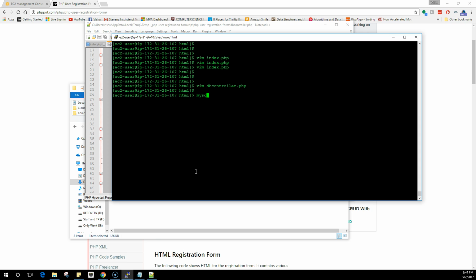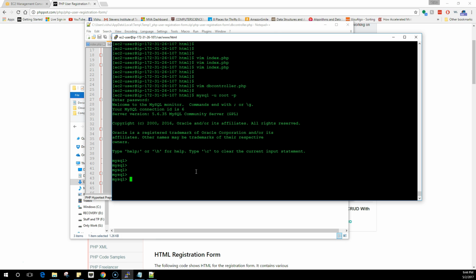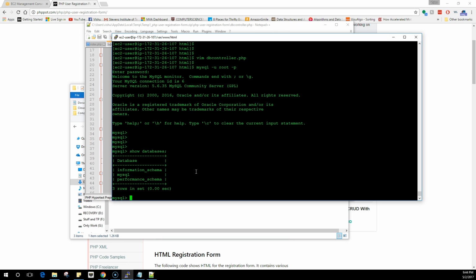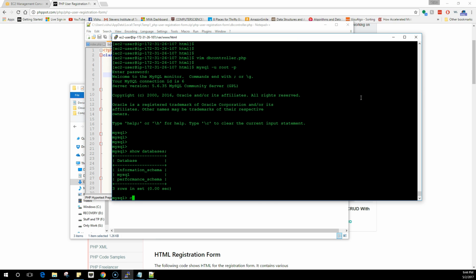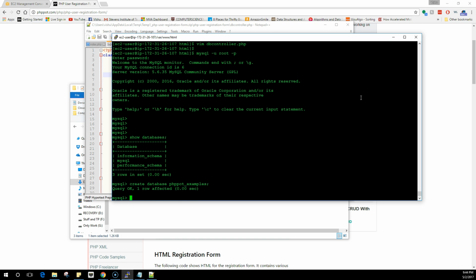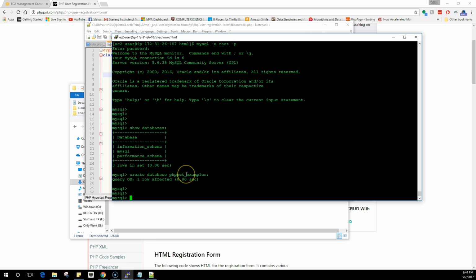So I'm going to do mysql -u root and -p for password. My password is Vishu, and here I'll do show databases and a semicolon. These are the three databases that we have, and we need a database called php pdo examples. So I'm going to do create database, paste, and a semicolon. Once this is created, I'm going to use it.